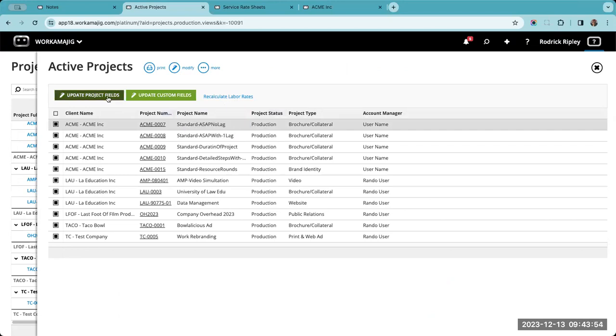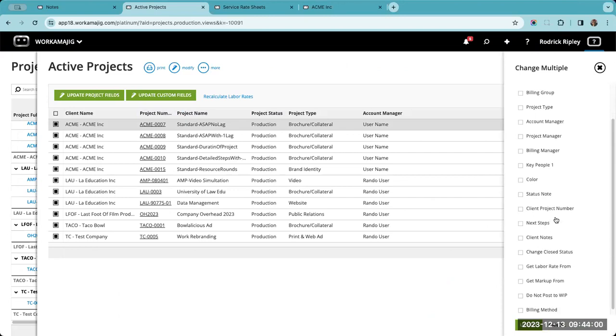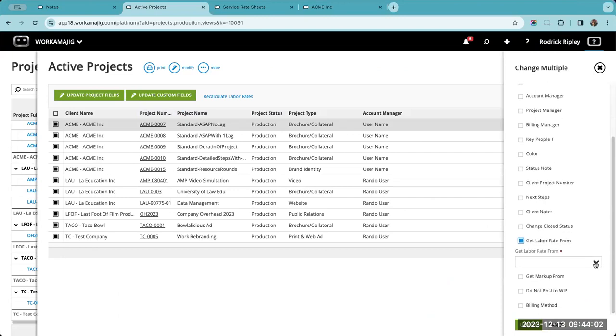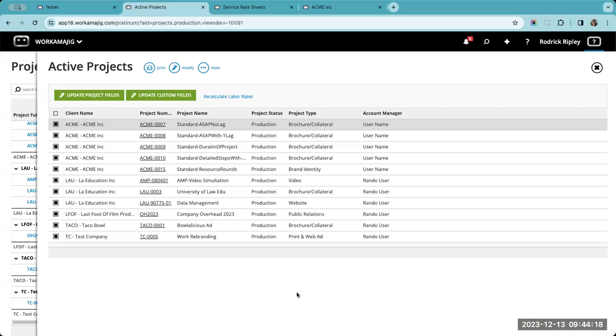Now, of course, I might want to update what rate sheet we're using. We have so many options here. Let's see, get labor rate from, use this service rate sheet, apply this rate sheet. So I could update every project that's active to use this rate sheet, and that way I'm not having to do it project by project, because some of us may have lots of projects.